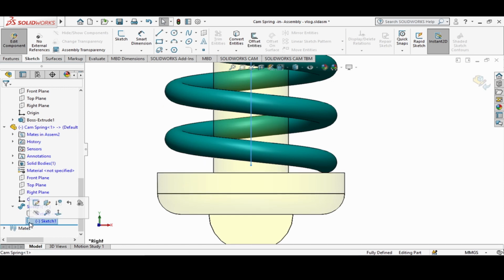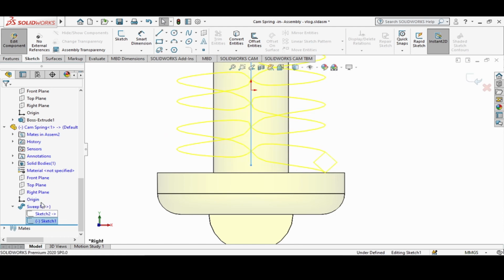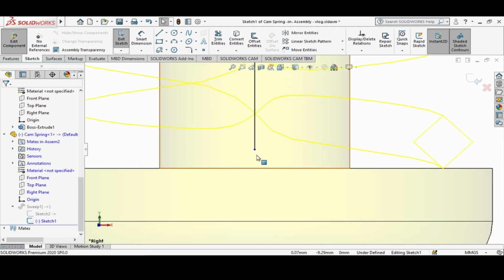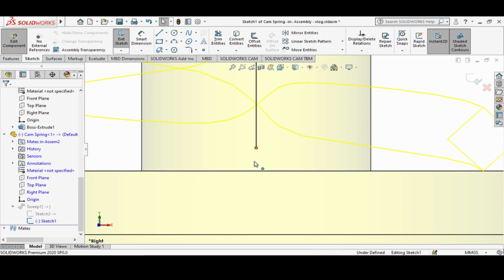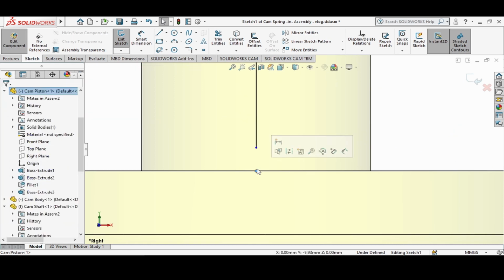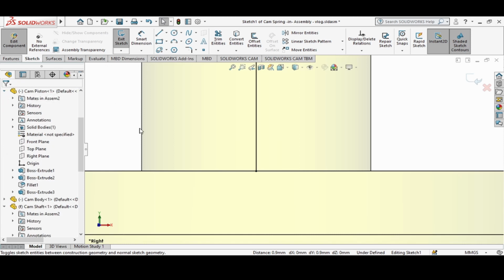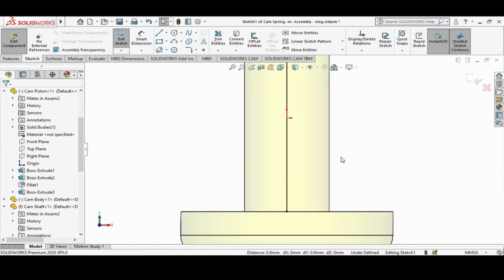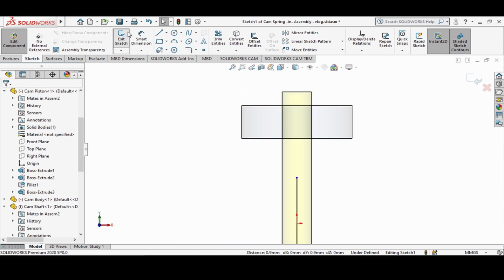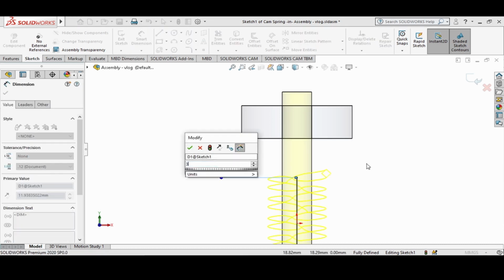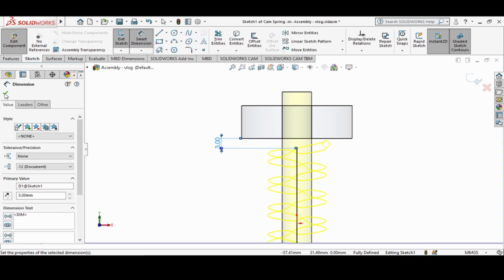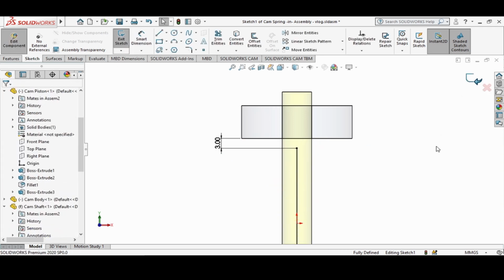Now we will go to the sketch 2 under our spring. Then we'll go to edit it. I'll just click this endpoint and this point and make them coincident. Then check. Now we just assign some dimension from this endpoint up to this line. It should just only be 3 millimeters. And hit check. And then exit the sketch.